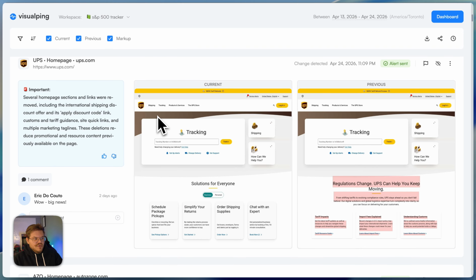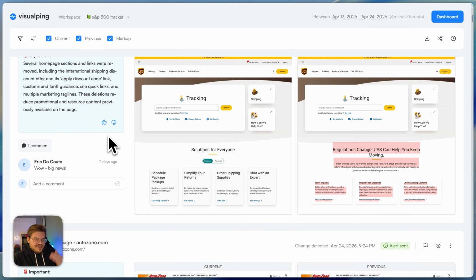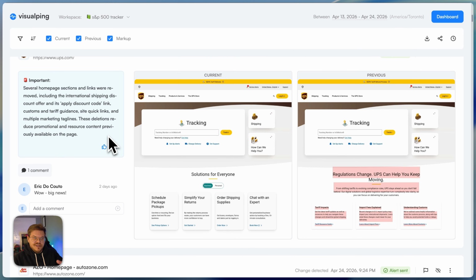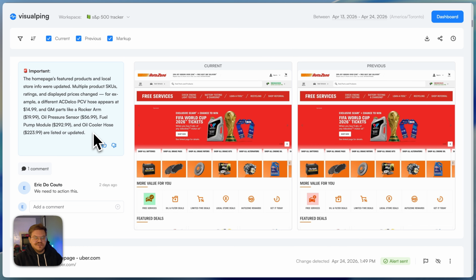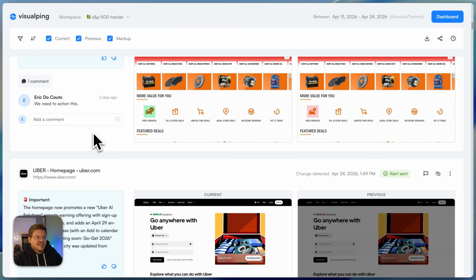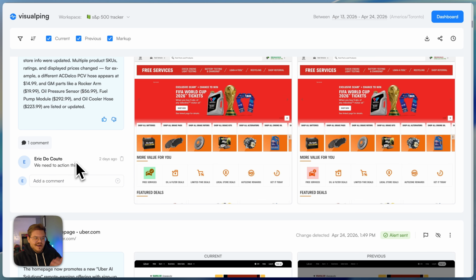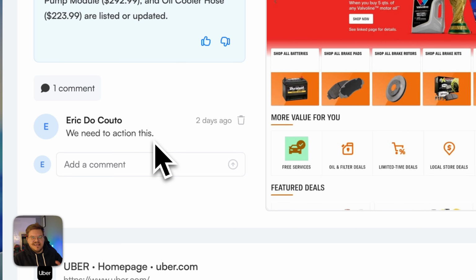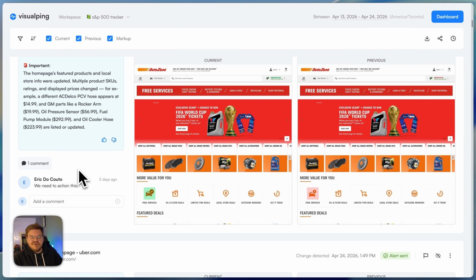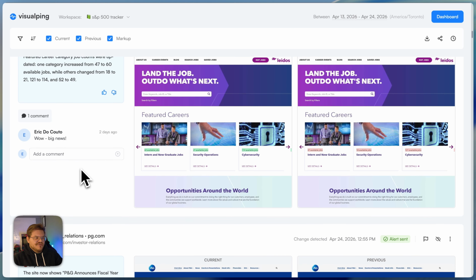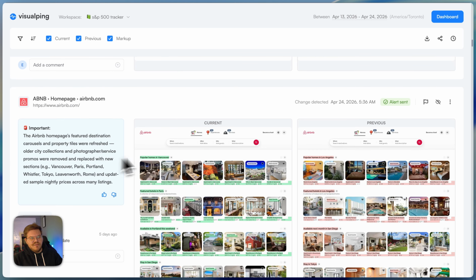So as I scroll through the report, I can also see the individual changes one by one with the summary of that individual change plus the before and after screenshots. And I also have the ability to annotate. So, in this case, Eric, me, action to my teammates that, hey, this was an important change. This is probably something we need to look at and do something with. Now, as I go through this, you'll see each of the changes one by one.